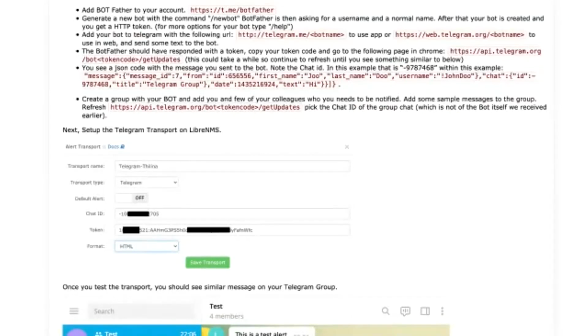Once you receive that, you can simply add those two values, chat ID and the token, on the LibreNMS transport. So here in the example, you can see my chat ID is a minus value. The chat IDs can be anything, but in my example, it's a minus value starting like -10 something. And then the token is a little bit longer value, including numbers, characters, semicolons, everything.